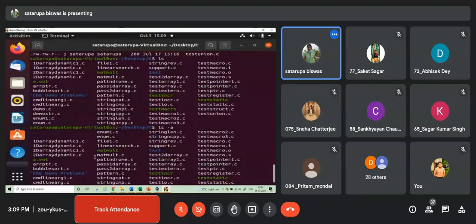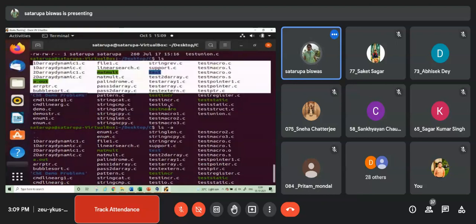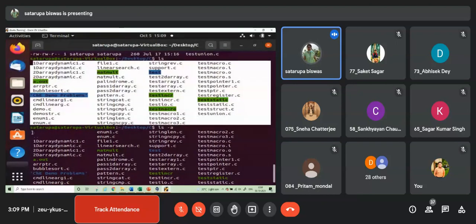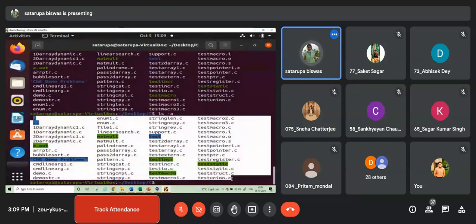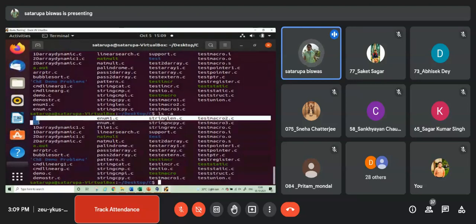You can see this was ls output and this is ls minus a output. So if you compare between them, instead of 2 folders, you can see 4 subfolders here. This dot and double dot, these are 2 hidden folders. These mean the present directory and the parent directory. Okay, these are 2 hidden folders.